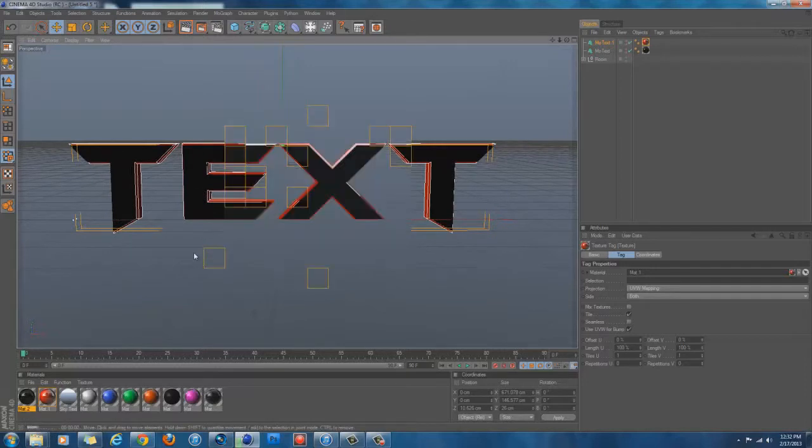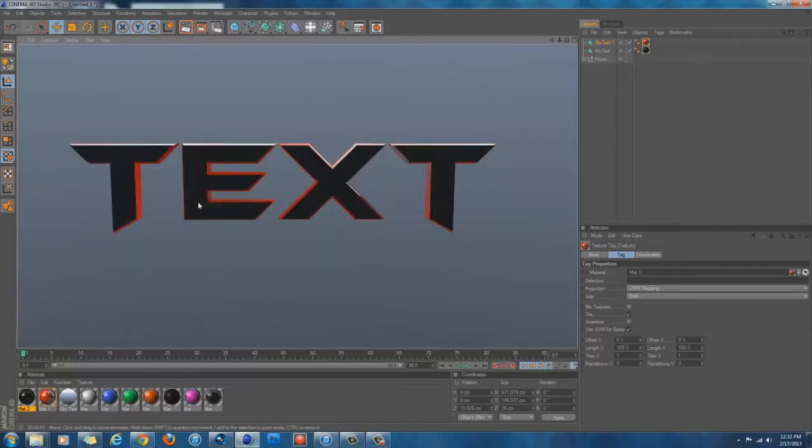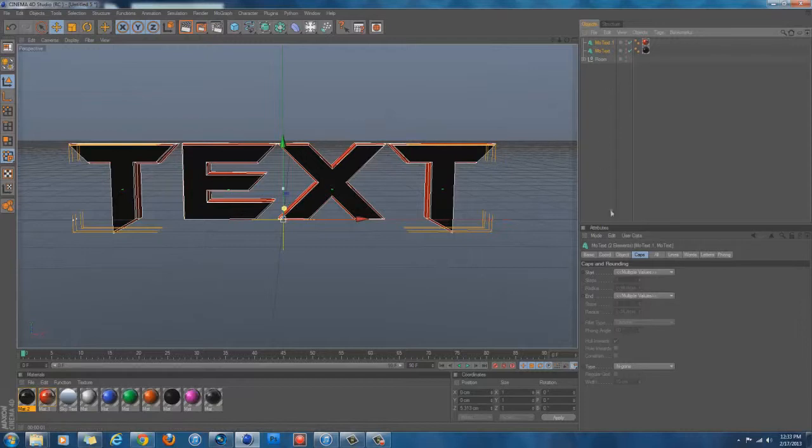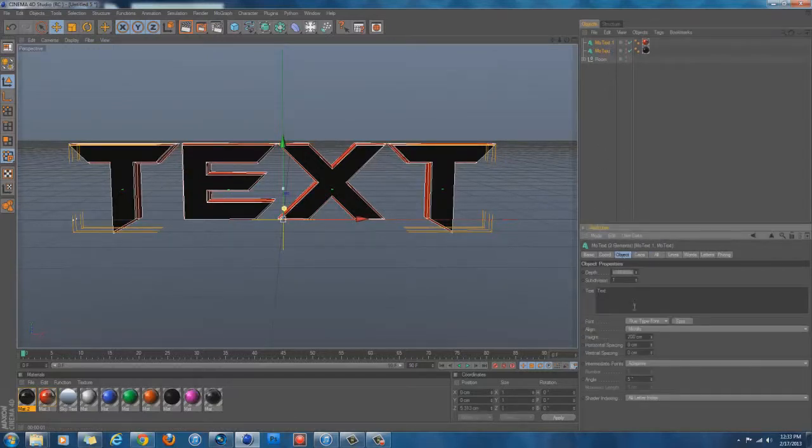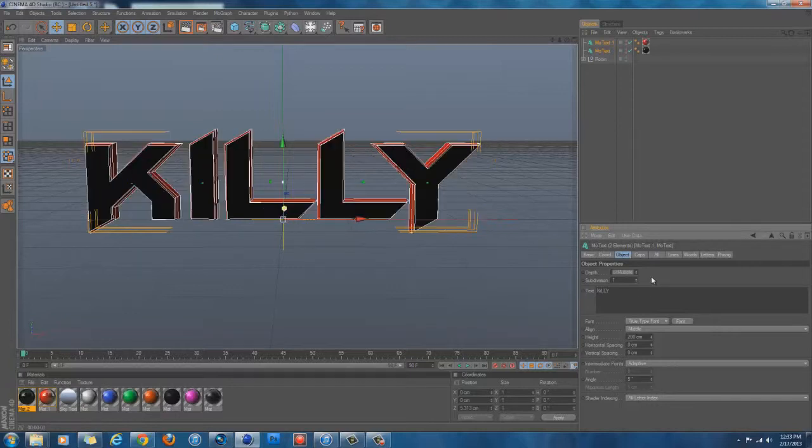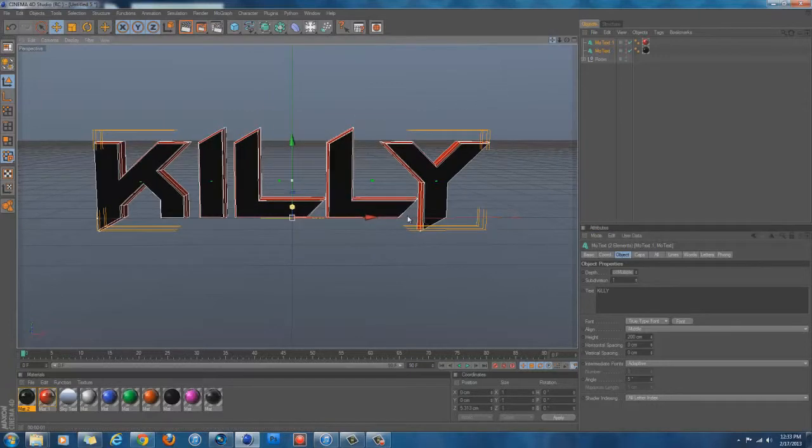Now if you render it out, it looks something like that. So what we want to do is you click on one, control, click the other, go back to object. You could have done this before. I just like doing it like this so I can see it change with both of them at the same time. And then for the text, change it to whatever you want it to be.